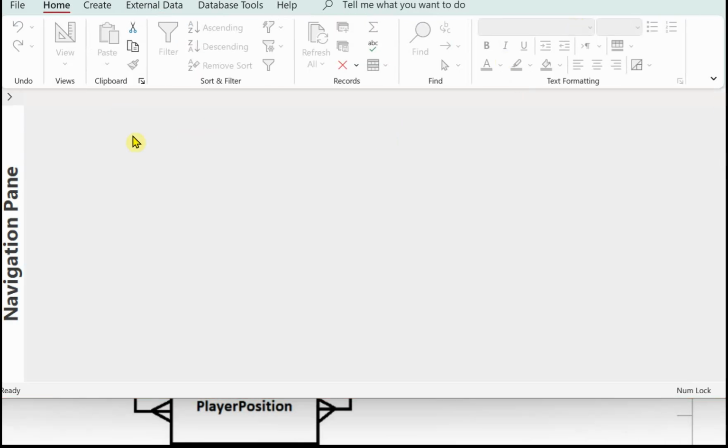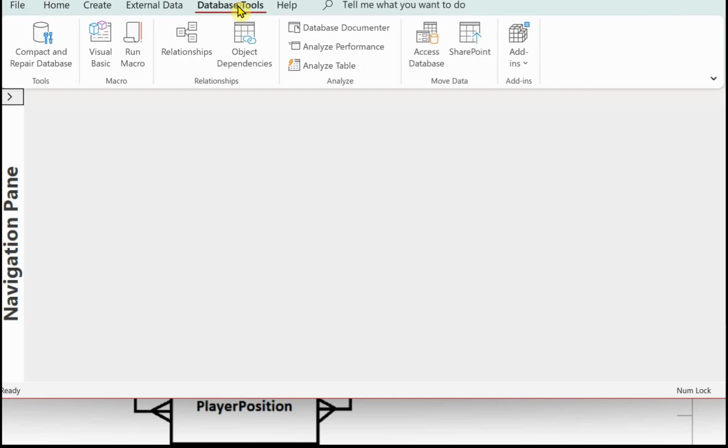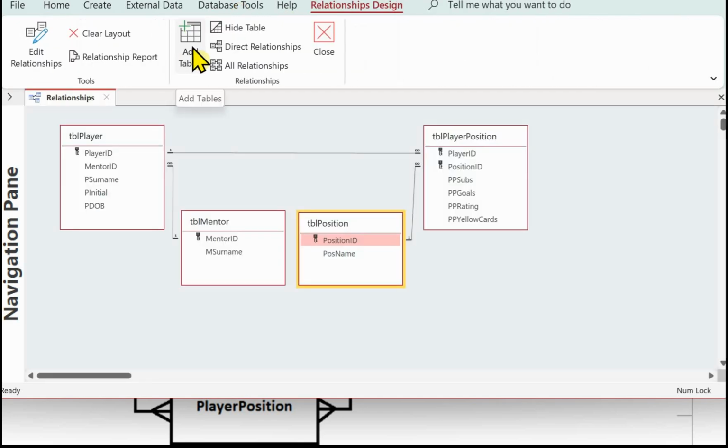Next thing we need to do now is just pop into database tools, go on to relationships, and this is the screen print that we're going to take for this activity. Let's just check it before we go any further. We've got TBL player, player ID, key field, and that has a one-to-many relationship with TBL player position, again using player ID. A mentor has a one-to-many relationship with player, using mentor ID as the primary key in TBL mentor and mentor ID as the foreign key in TBL player.